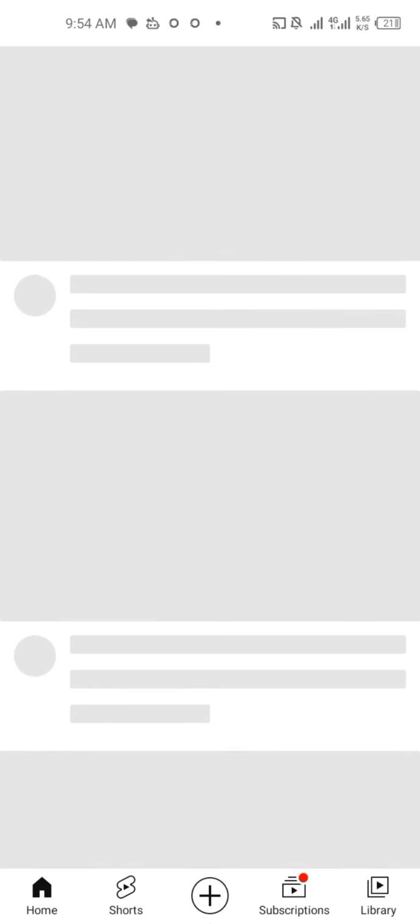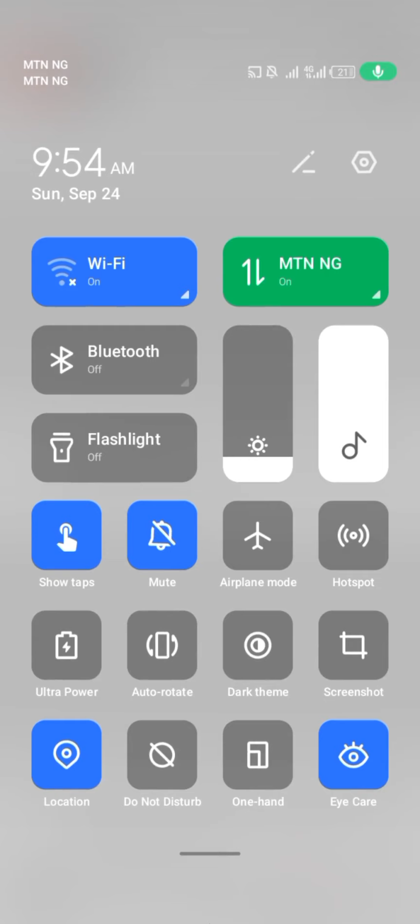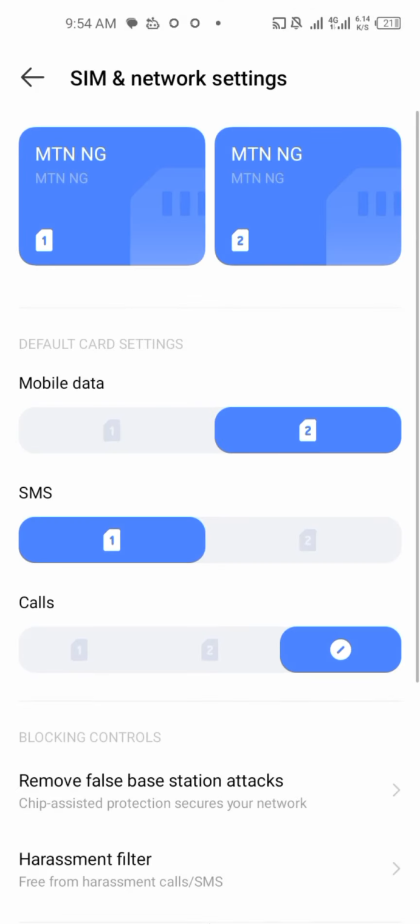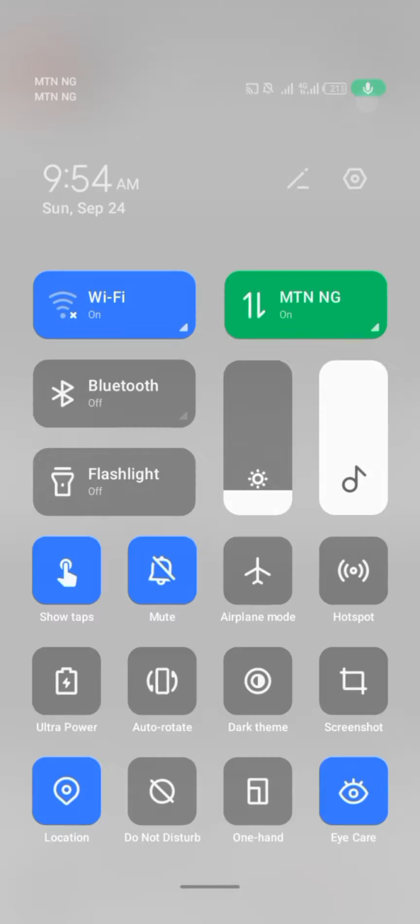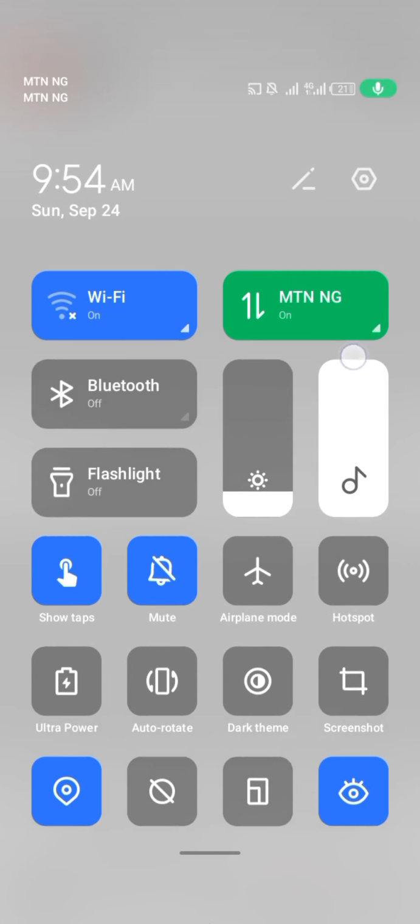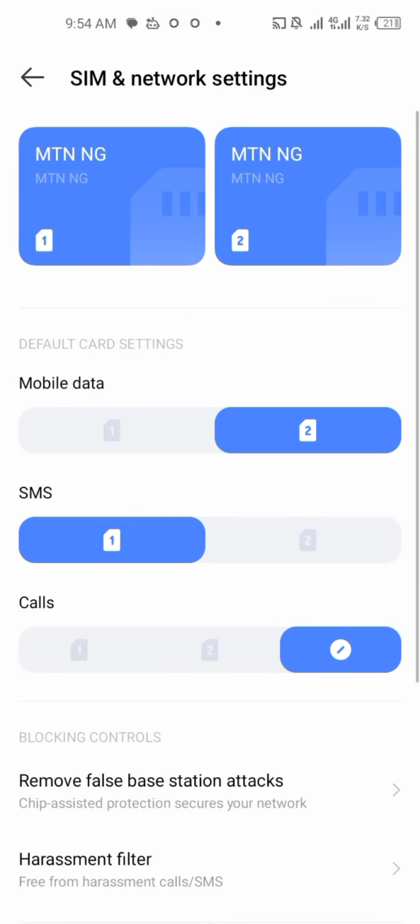Now, we're going to be using an app that's going to make it work. Right now it's not working, and I'm using the SIM 2. As you can see, it's so very clear, nothing is hidden here. As you can see, my mobile data is on SIM 2.